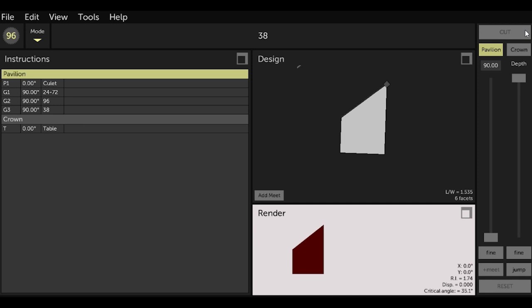Now I need to determine what angles I want to cut the step cuts at in the pavilion, or the lower half of our gemstone. So to do that, first I'll need to know the critical angle of garnet. And that's because if you cut below the critical angle, light will pass through the gemstone and not be reflected back, and you'll have what's called a windowed stone.